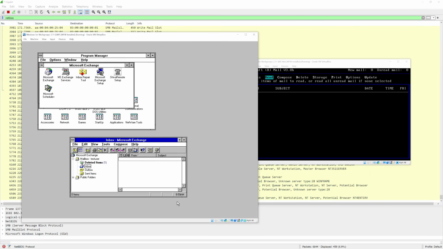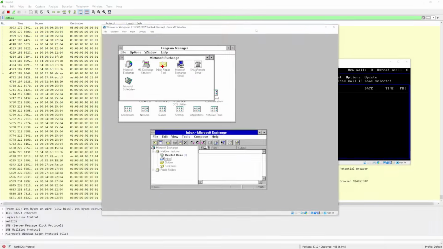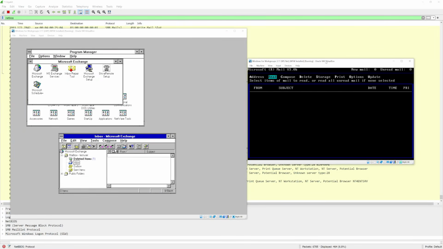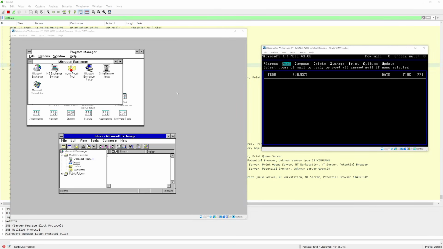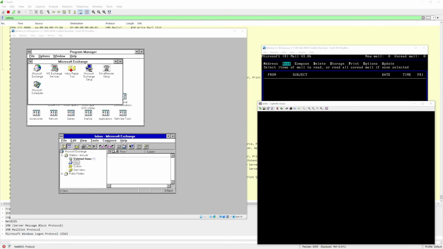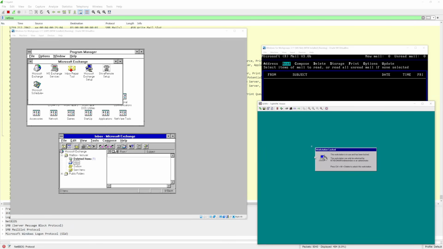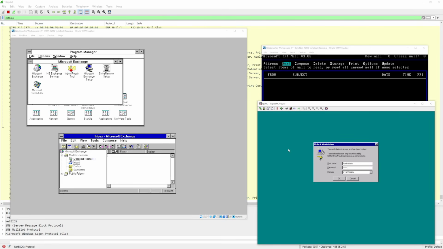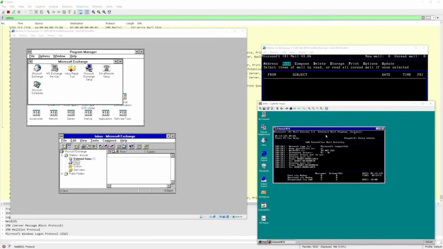So, all right, we have our Microsoft Exchange client ready, and we have our Microsoft Mail client ready. Now, we need to also take a look at the server side of things. So I have, by virtue of the worst hypervisor I've ever used, QEMU, this Windows NT4 server. So we're going to go ahead and pull that up. And this is the Microsoft Mail MTA.